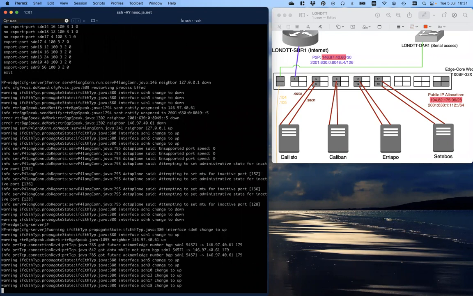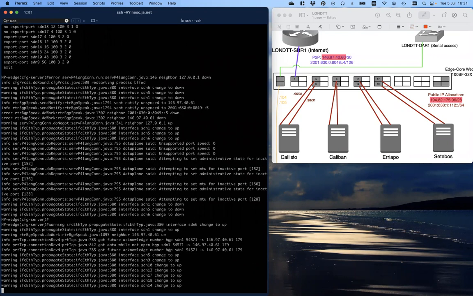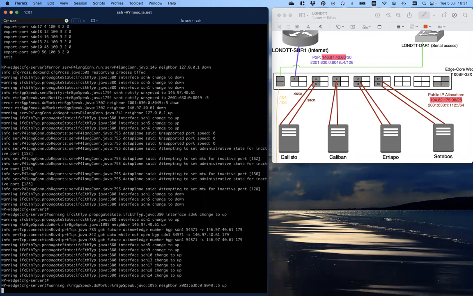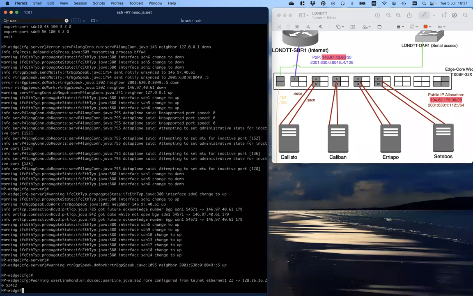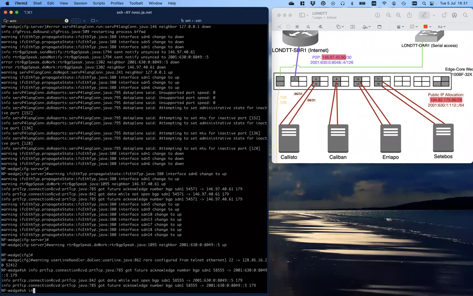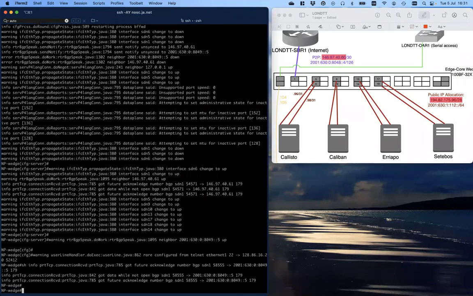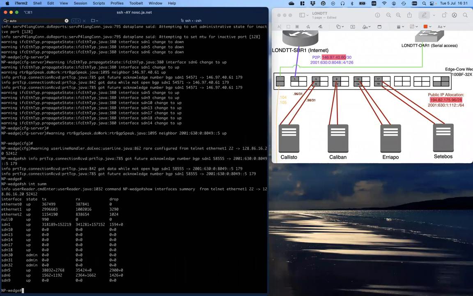Unsupported port speed 0. What? Wait a bit, a lot of interfaces came up. Yes. Okay, what about show interface summary? Let's see what we've got now. Okay, so 3 more, but they are down, basically. Admin down, I mean. Those 3 are just spare transceivers. Ah, I see.